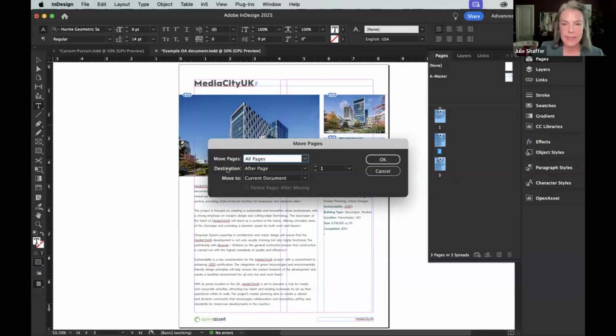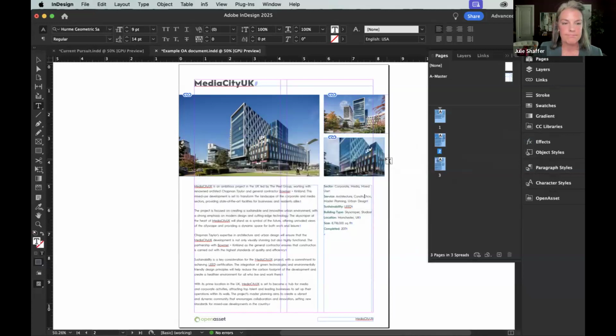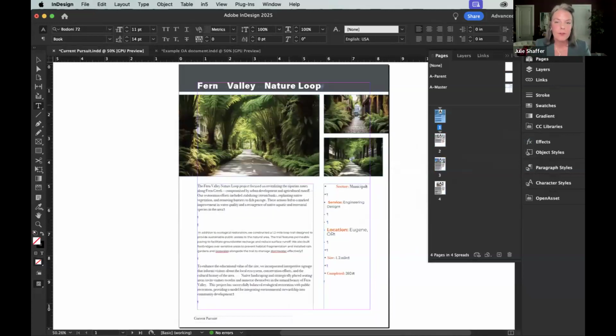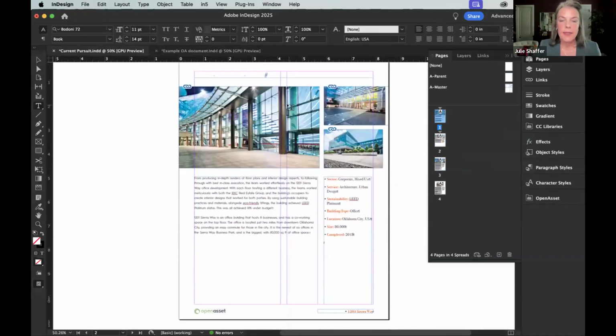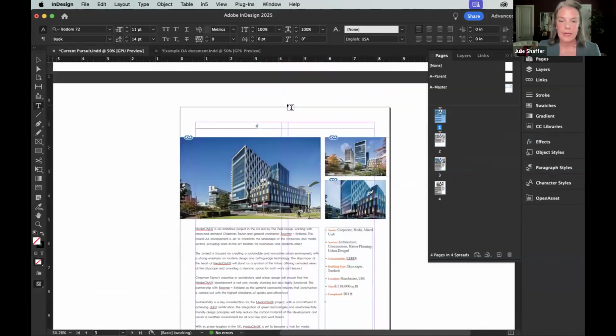I always skip over the destination and go right to which document I have open, which is called Current Pursuit. Then I go to the destination just in case it's after a specific page. Right now, there's only one page, so I'm just going to move all of these to the end and click OK. So now in Current Pursuit, I have my first project. Then I have the other 3.